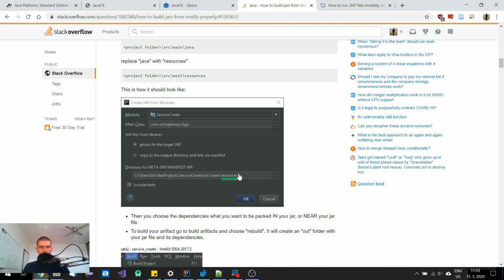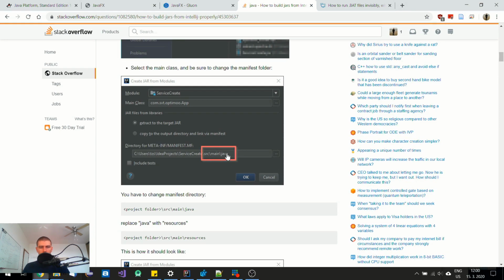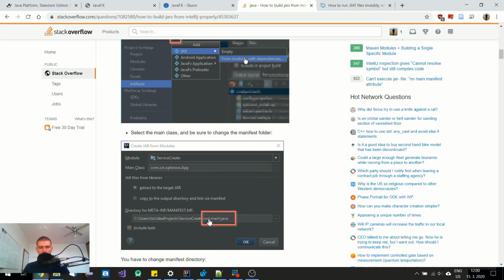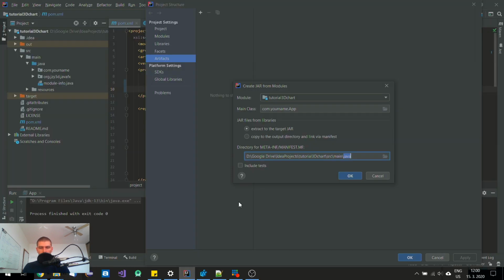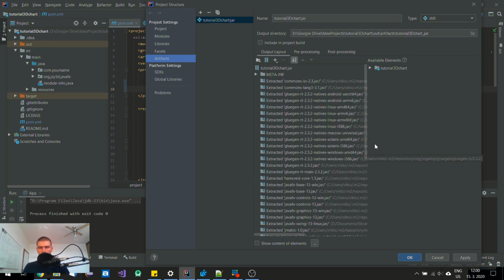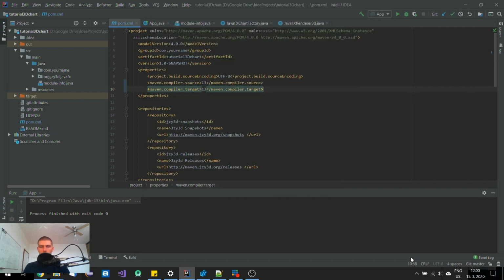By default it sets up this path to source main Java, but you need to change it to source main resources. So let's change it to resources. Okay, so you might end up with something like this. You can click OK, and then after you build your project, you can click Build, Build Artifacts, and click on Build.